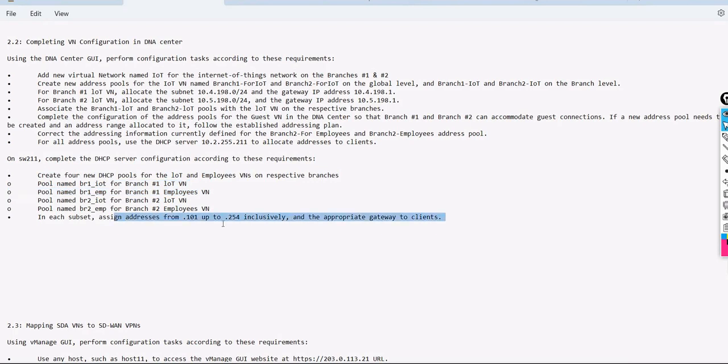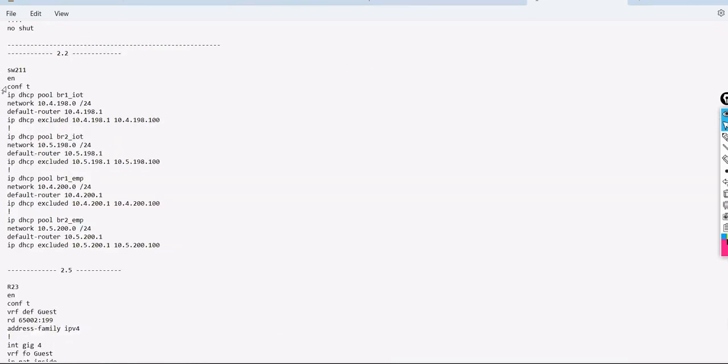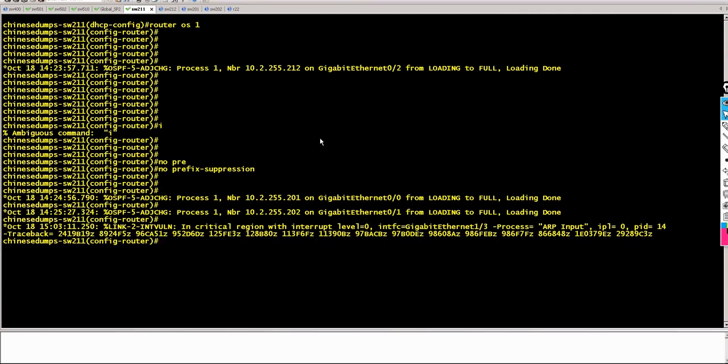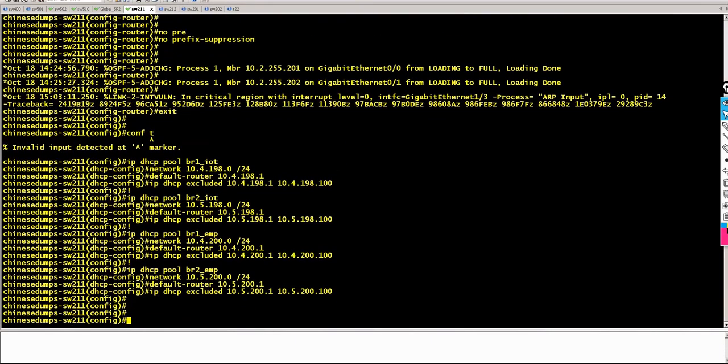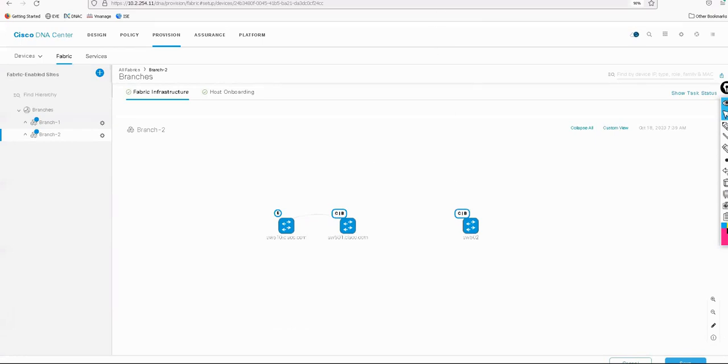In each subnet, assign addresses from .10 up to .254 inclusively, and the appropriate gateway to the clients. So for that, we are creating this pool on the DHCP server, which is my switch 211. Nothing much to explain in this.